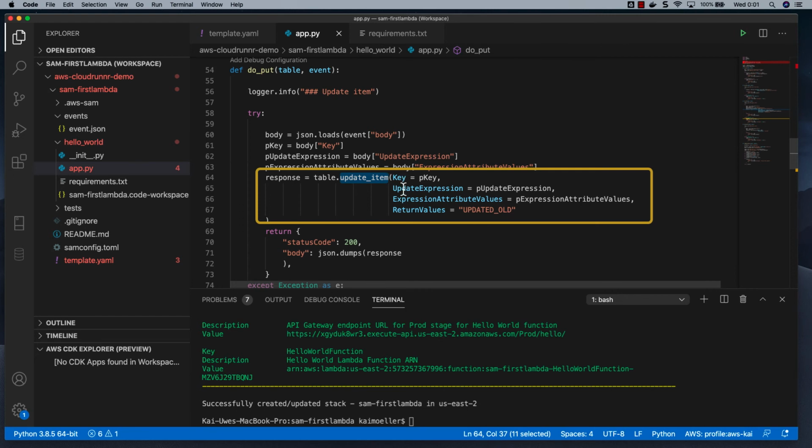We have to bring in an update expression. We have to fill in the values that we actually want to update. And it is suitable but not required to get something back. We can, for example, say, please return the updated old values that were originally in the item.